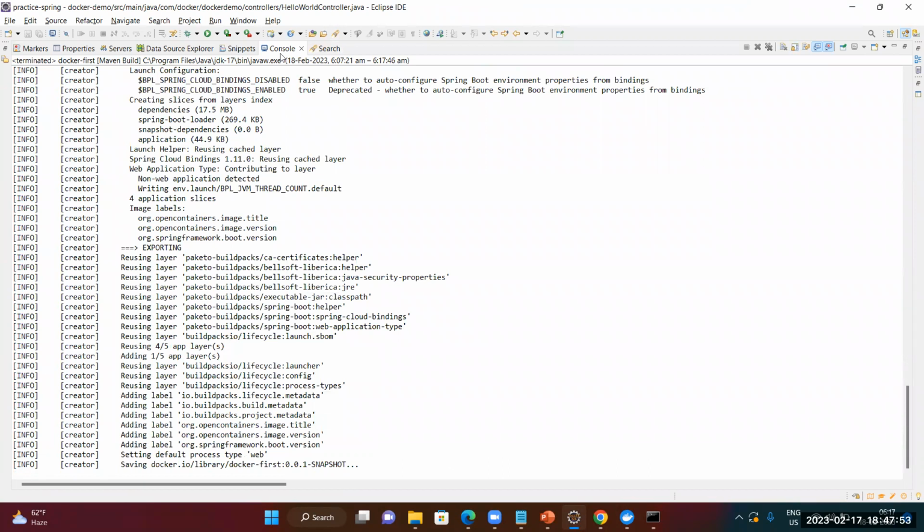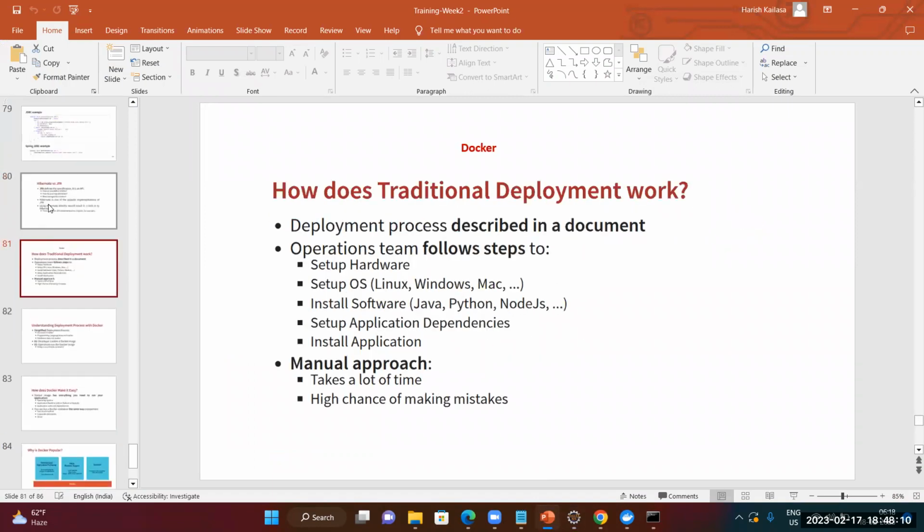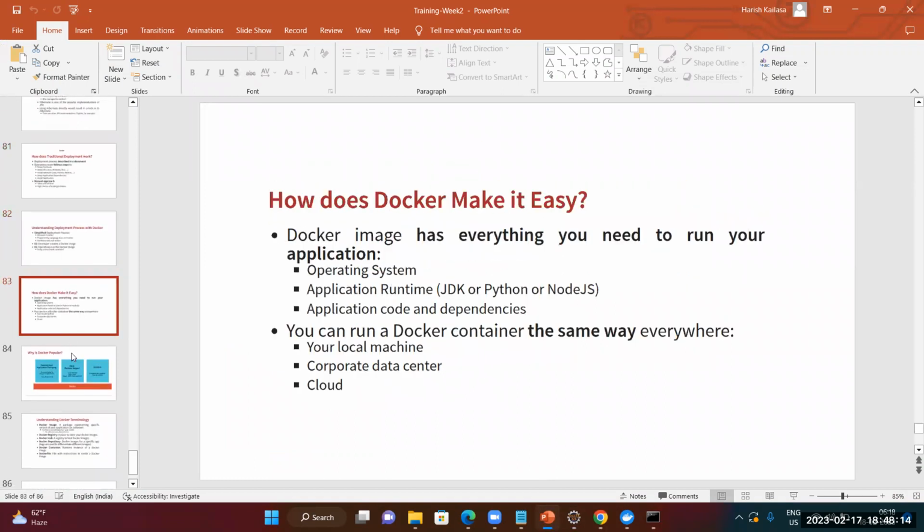So for now, what you can take away about the image we are talking about is that it is kind of a wrapper for all the project-related dependencies. For your project, you require some operating system like Windows or Linux, and the runtime, which should be some JDK or Python or Node.js, and application code dependencies. If you are using some logging, you need logger libraries. And if you are connecting to a database, you need dependencies like the SQL drivers. All those things combined with your application will make it an image.